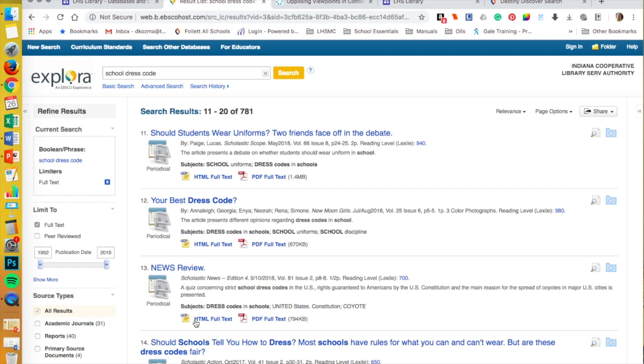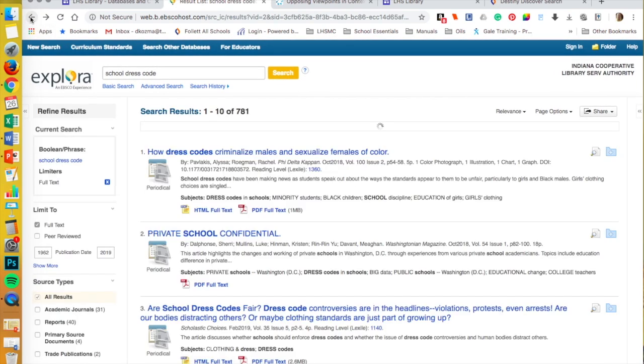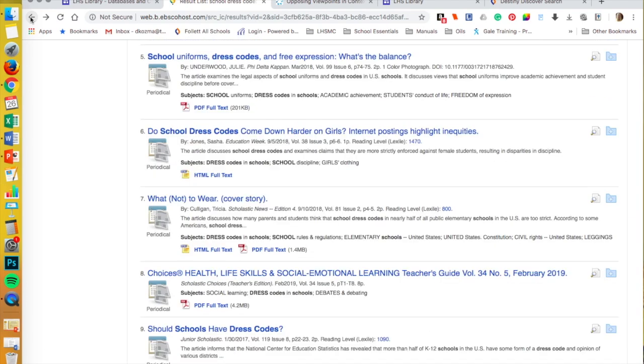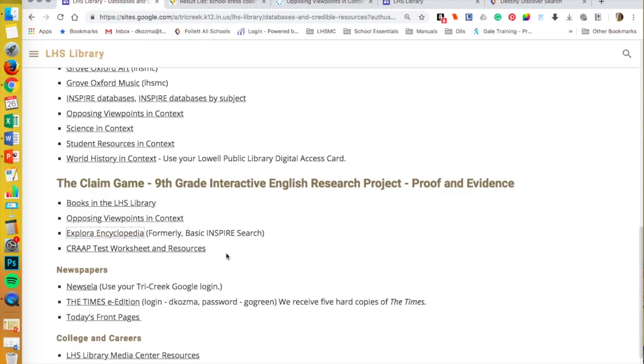Okay, so those are the ins and outs of how to use opposing viewpoints, Explora, and how to find library books. So, for the end of this presentation, let's take a look at the steps we will need to do when we do a random Google search.